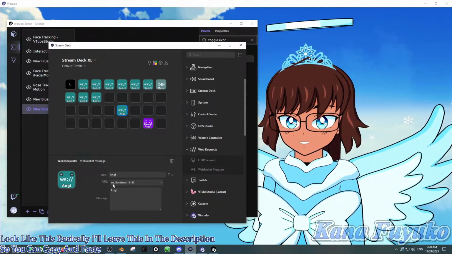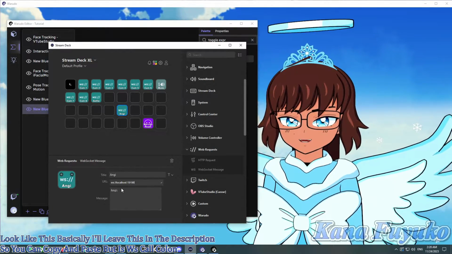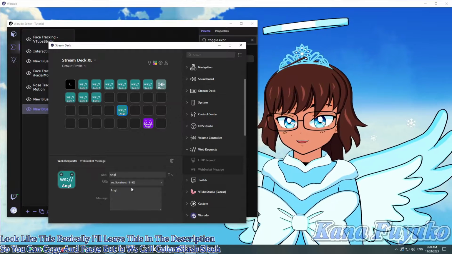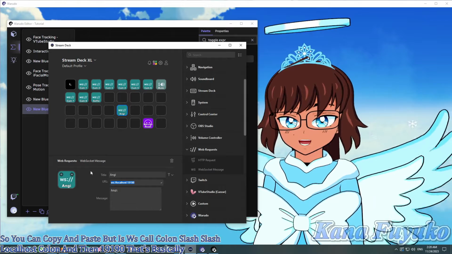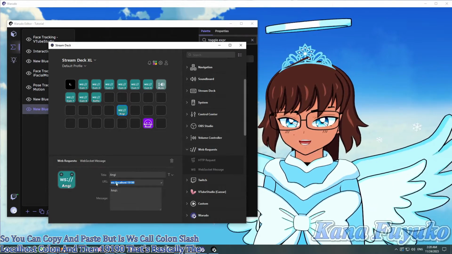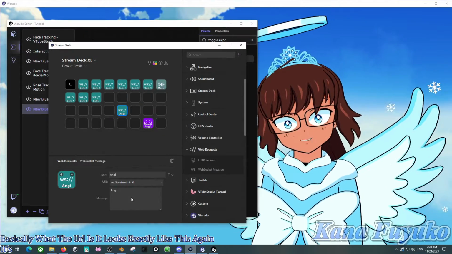But it is ws://localhost:19190. That's basically what the URL is. It looks exactly like this. Again, it's in the description below. You can copy and paste it.